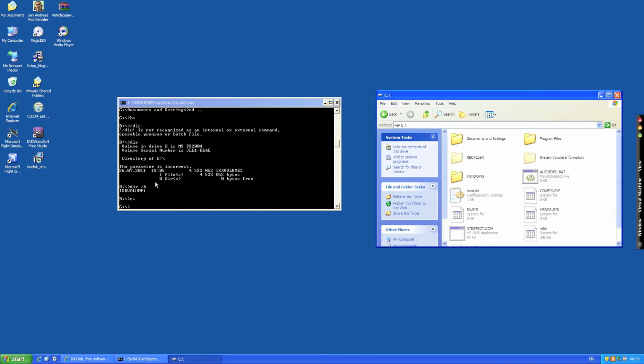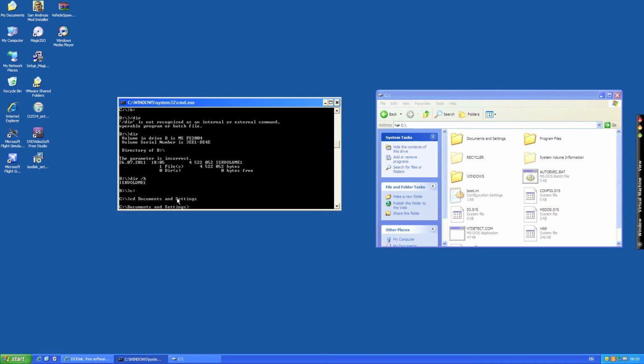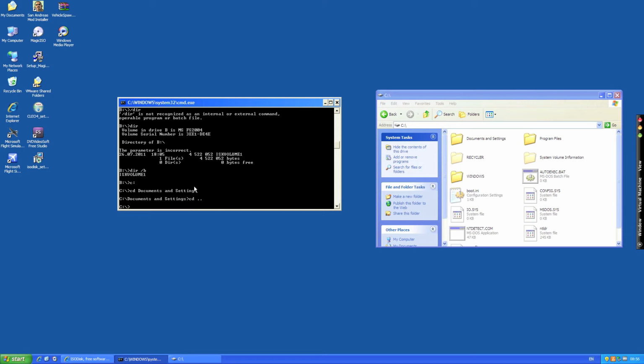So if we go inside C, and we want to get to Documents and Settings, we type in cd space Documents and Settings. We are now in Documents and Settings. However, if you're a slow typer like me, it is quite inconvenient typing out Documents and Settings. So if we go cd space .. to go to the upper folder, we are now back in the C.